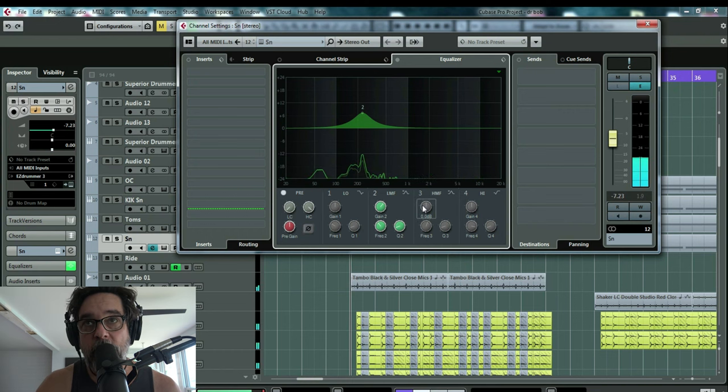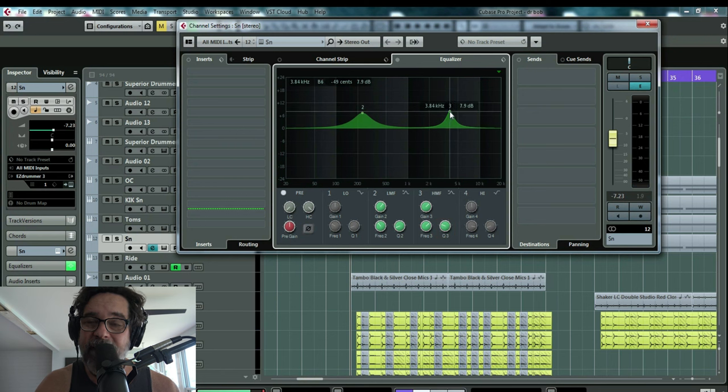Great. Same thing if I wanted to add some top here. Let's narrow the Q. And let's find out where the top of the snare sounds good. But I can't do that if I'm not jamming it up.